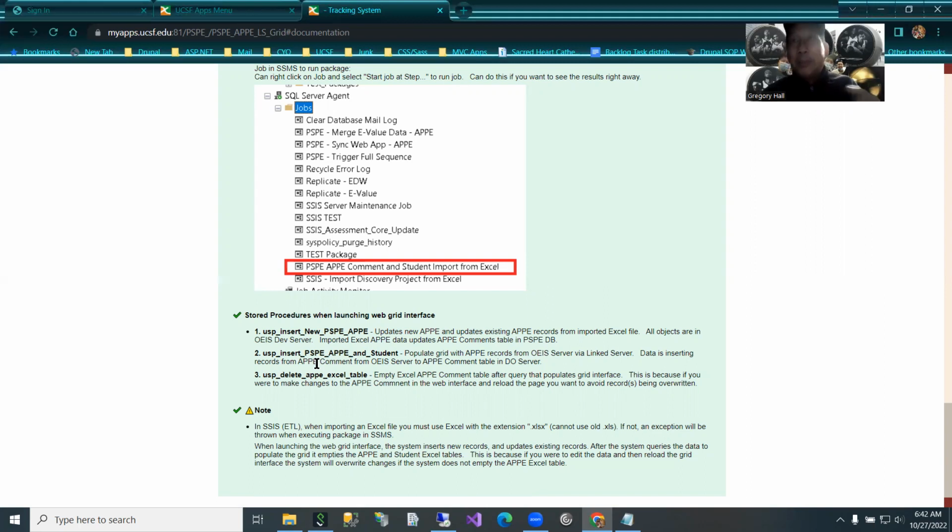And that's because if you do edit anything in the grid, you don't want it to override it, right? Because when you reload, it gets those records and looks at that table from the OEIS development server and either does an insert if it's a new record, or if it's an existing record, it just updates it, right? So you have to empty it out right after. I hope that makes sense.